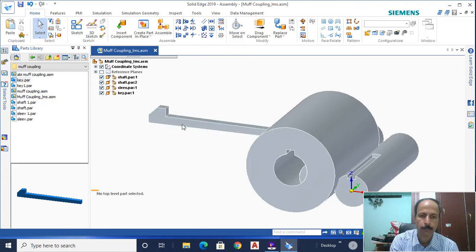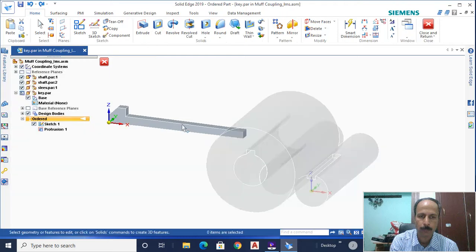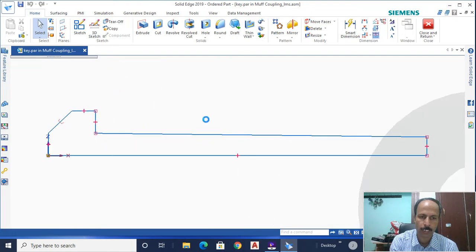Double click it. So you will enter into the part workbench, which shows the different steps involved in creating this key. Once again, this involves only two steps: the sketch part and then the protrusion part, the extrude part. So the sketch is, this is how you need to, so I have created a profile like this.